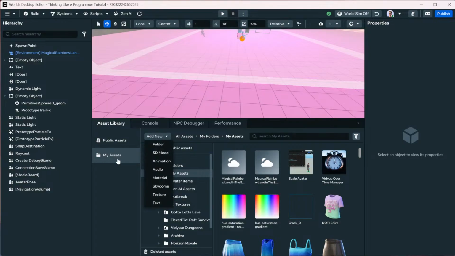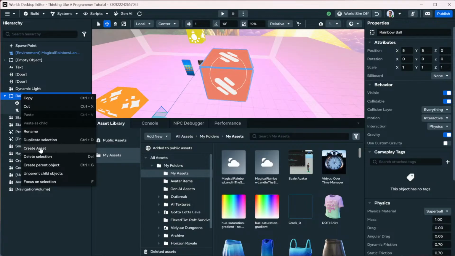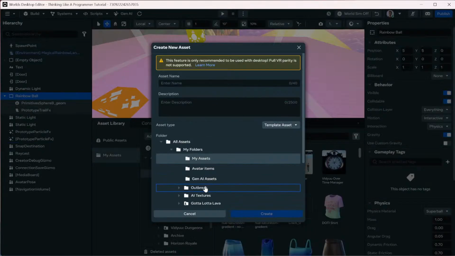Assets. You can make assets public. Oh, I want to show you how to make an asset. So we've got this ball here, right? F to focus. There's our ball. So this is our rainbow ball. And good to give it a good name. We can then right-click and create asset, which is going to add it to the assets library.